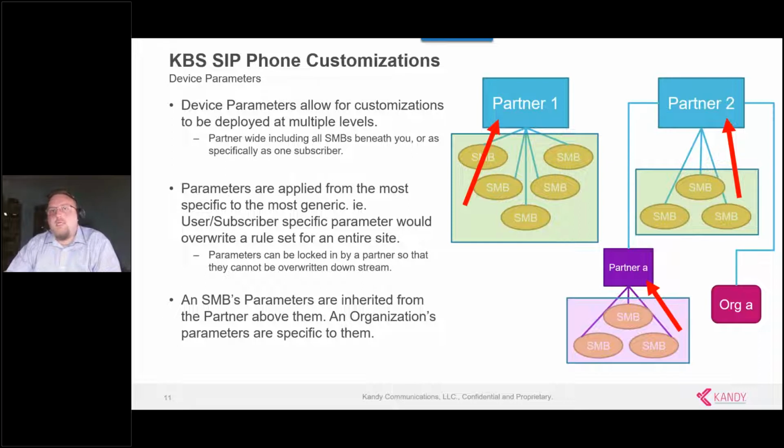So if, for example, at the partner level you set it up so that all devices were capable of screen capture, or so that your company logo was displayed on all these phones, and you did that at the partner level, you wouldn't have to individually do it at the SMB levels because they would pull from you. The example over on the right-hand side, partner two, is a little bit more complicated than that, because like I said, the SMB does pull from the partner above them.